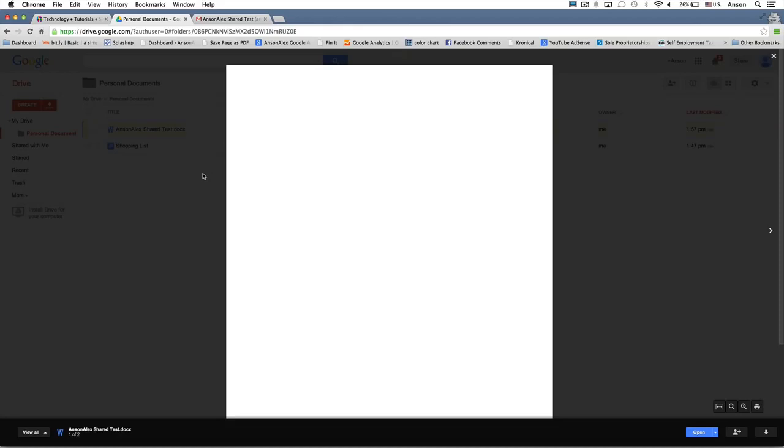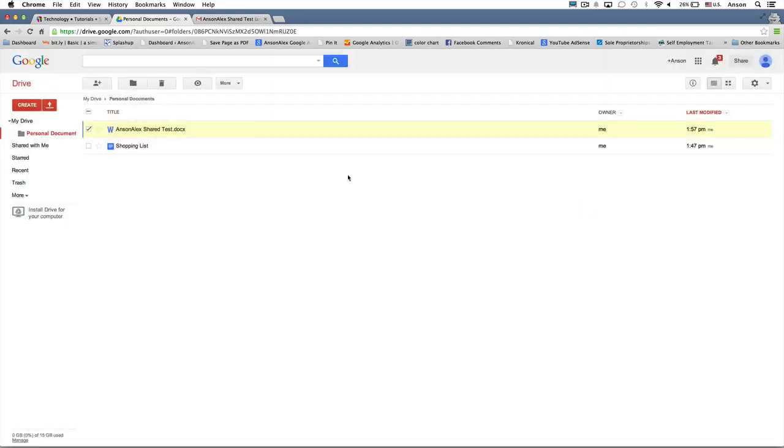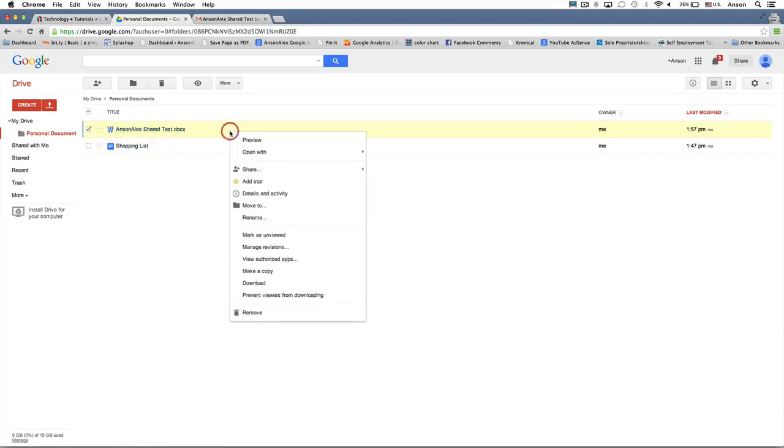Actually, there's nothing on this file now that I remember because I didn't add any text to it. But if there was text in here, you would see the content of the file. Now, if I wanted to open this file as a Google Drive file, if I wanted to convert it so I could edit it, I can click out of this preview and then right-click on the Word file, which we can tell by the big blue W.